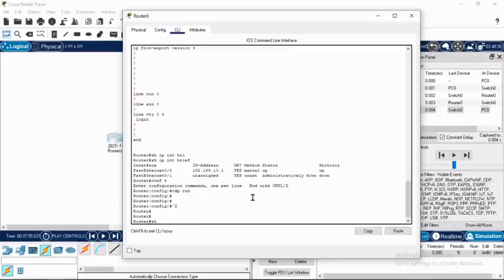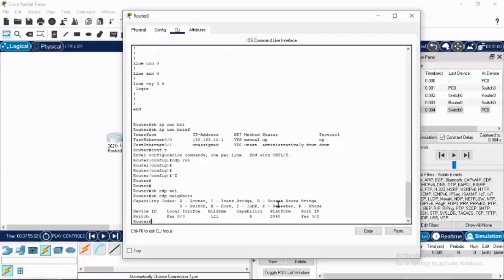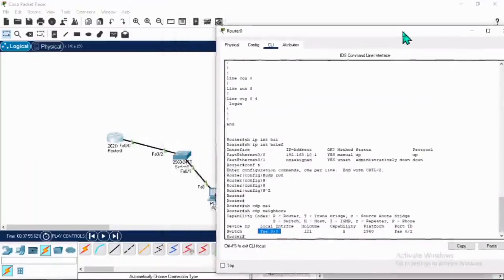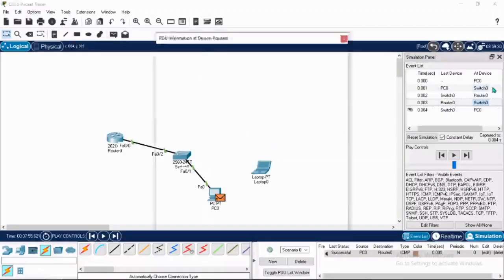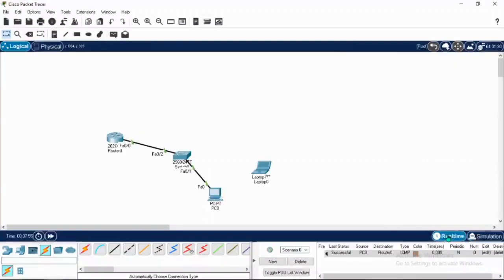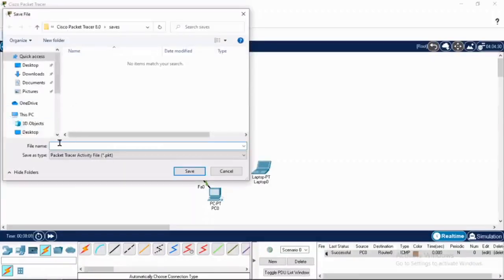Now I'm assigning IP addresses by commands and I'm verifying the IP address by show ip interface brief. And you can see the connected devices by show cdp neighbors. If you want to return to real time mode, you can click on real time and leave the simulation. You can save it here, give a file name and save it. Only 3 times you can save now because we are in guest mode.